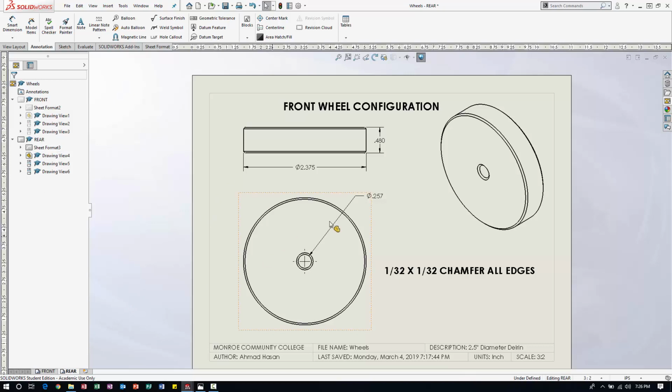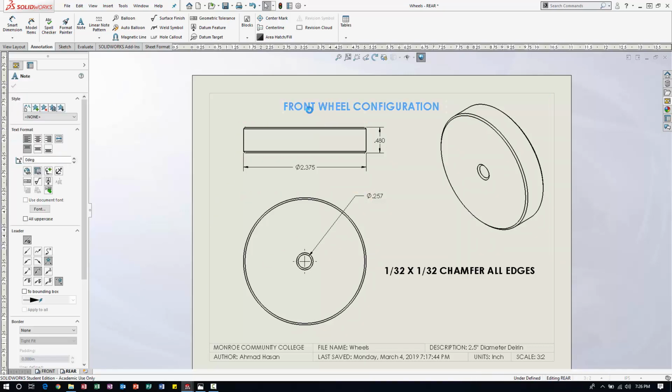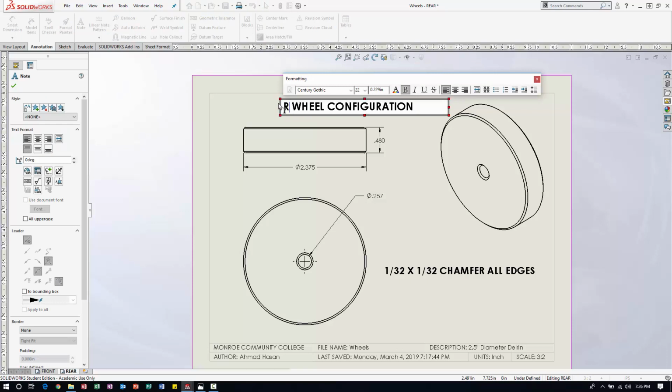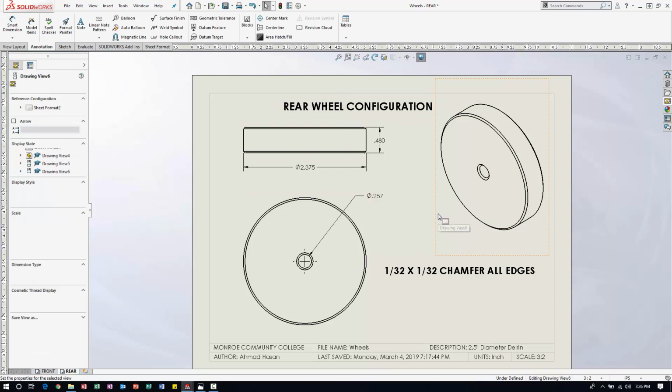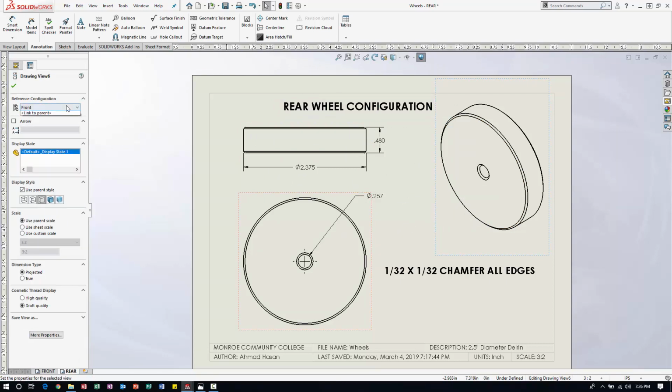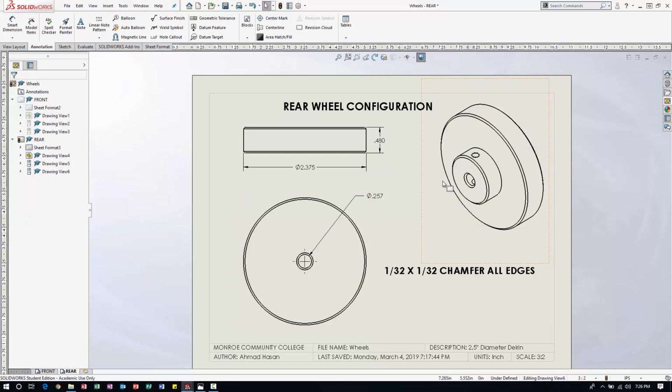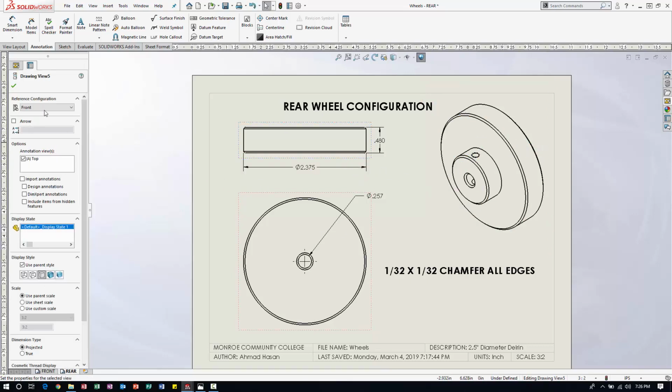And since this is active, again, I'm just changing some things around, right? Changing the front. Now it's rear. Changing all of these to reference the rear. I don't want this shown. Rear.